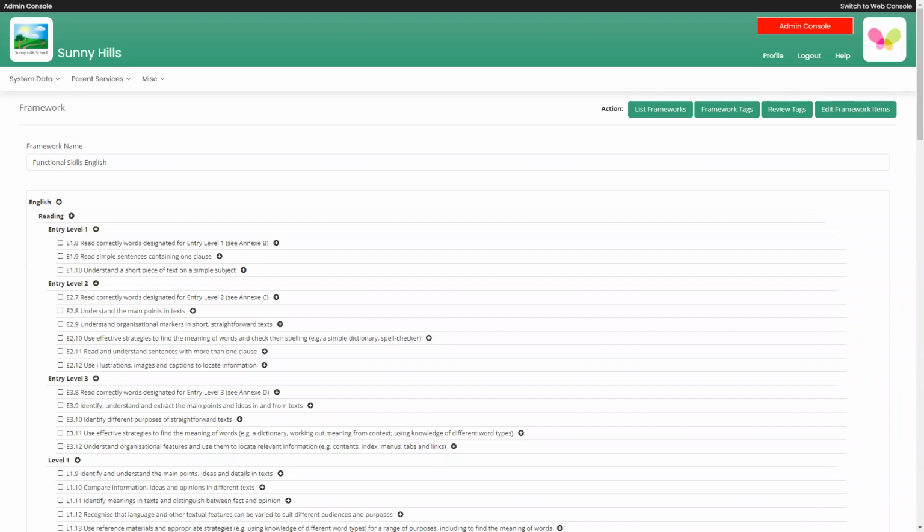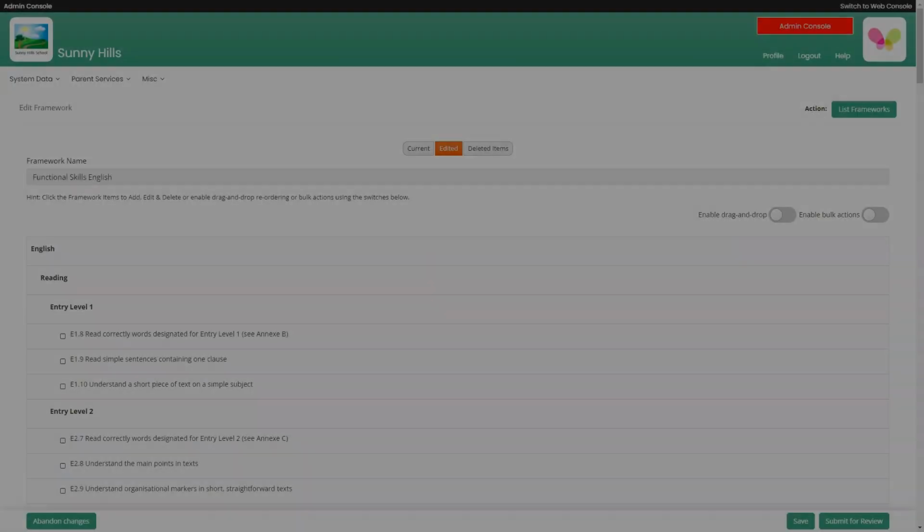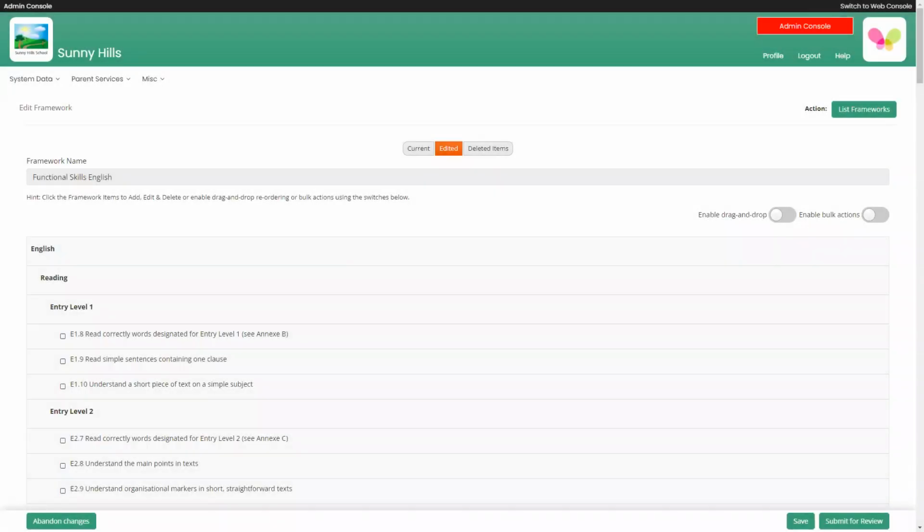And then to start to edit the framework, I'm going to click Edit Framework Items at the top right. And I'm now on the screen where I can edit the framework. For those of you who've edited frameworks, PLGs, using the web console, this screen will already partly feel familiar to you. But there are also some additional features that we can now use. So we can enable drag and drop on the right hand side, and we can also enable bulk actions. So we can move a number of outcomes or edit a number of outcomes at once.